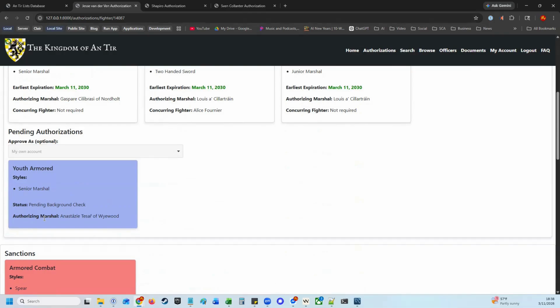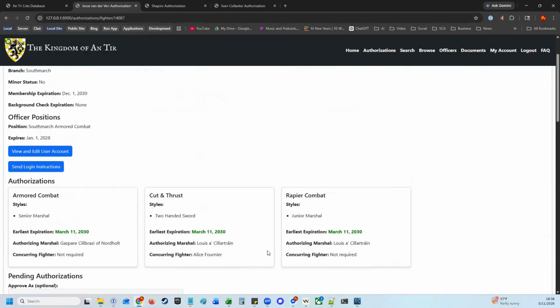Note how it shows up as pending background check. There is no button to accept or approve the authorization. That's because the way we have to handle it now is to add a background check expiration to their account. This brings us to the next feature that the authorization officer has.